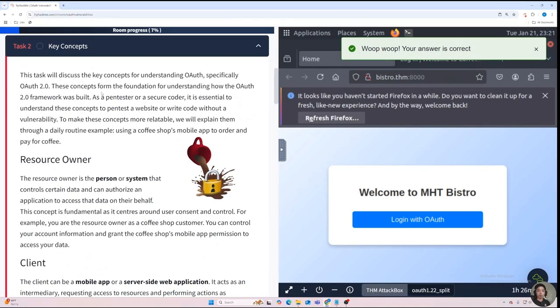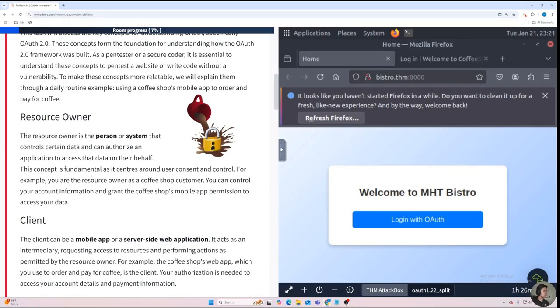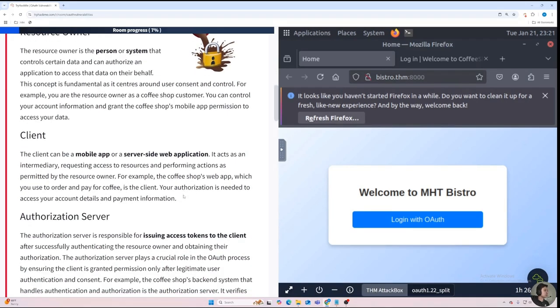When it comes to OAuth 2.0, there are several key concepts that we have to get familiar with. First of all, the resource owner. The resource owner is a person or a system that controls certain data and can authorize an application to access the data on their behalf. This concept is fundamental as it centers around user consent and control. For example, you are the resource owner as a coffee shop customer. You can control your account information and grant the coffee shop's mobile app permission to access your data.